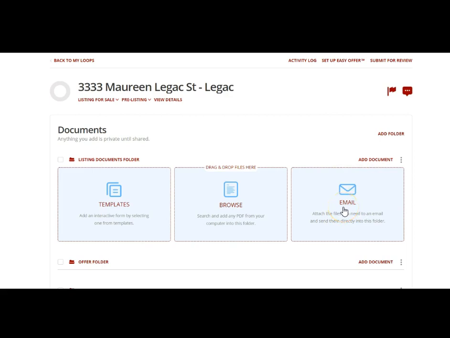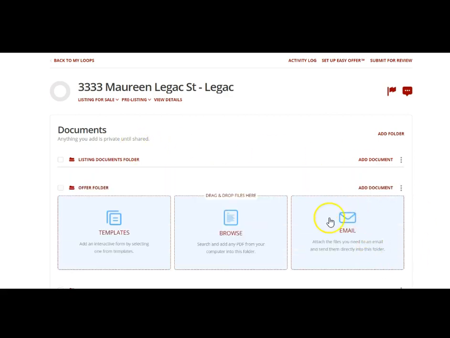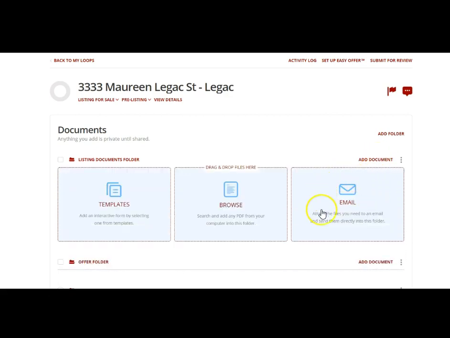So for email, there will be a unique email for each folder, and there's also a unique email for you as a member of .loop. This one here is for the listing documents folder. Down here, there's a unique email for the offer folder. So if you want to email something directly to the offer folder, you can use this email. Same thing with the listing documents folder. You can use this email. Don't share this email address with other agents because anything they email will end up coming into the folder, and you don't want that. You want to keep the folder with just the documents that are necessary for that office.